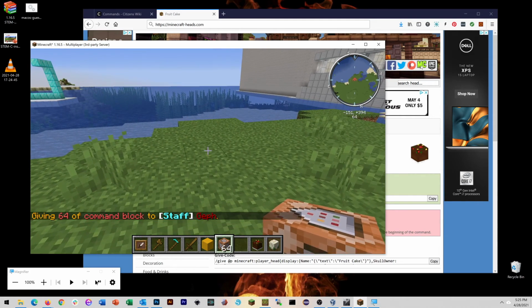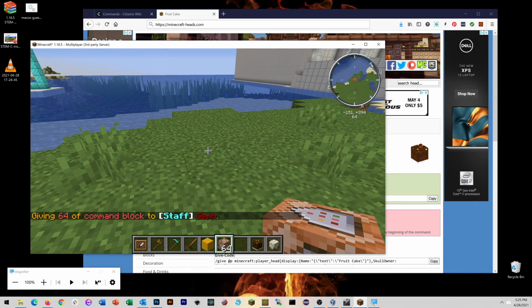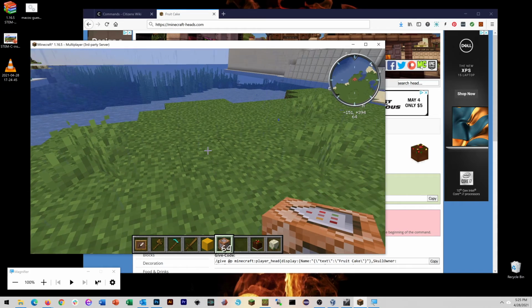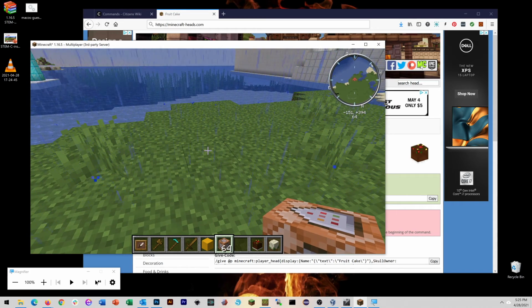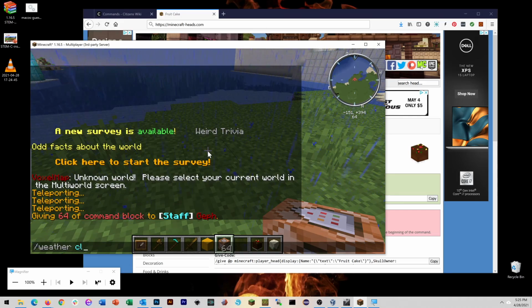The reason I need the command block is in order to run this command, it's a very long command, and so it has to be stored in a command block. You can't just type it in the chat like you might other kinds of commands. Sorry, we have the rain coming down here.